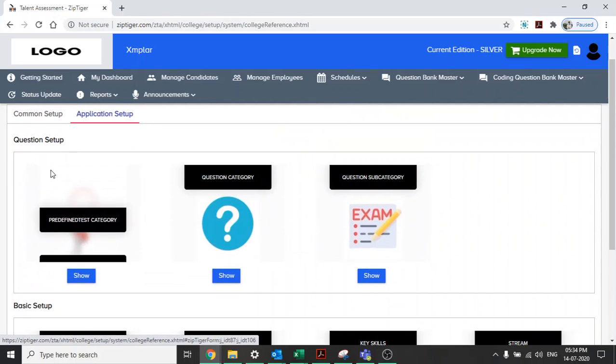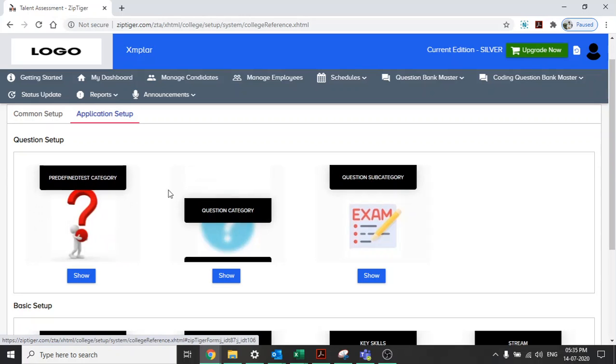Coming to question setup, in case of predefined question setup, ZipTiger has 15,000 questions across various categories, and we also provide you a platform to upload your own set of questions. Before uploading your own set of questions, you'll have to add the question category and subcategory to which it belongs. That will be helpful for you. I'll show you this at a later stage. Predefined test also, I'll give you an example of it.